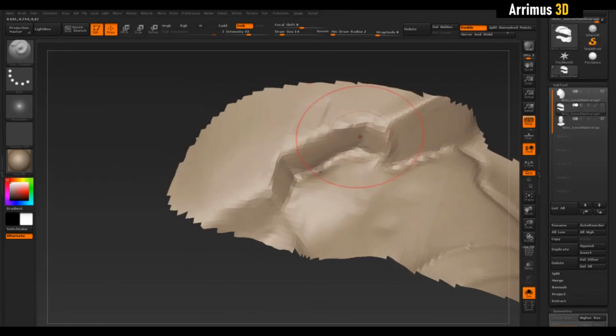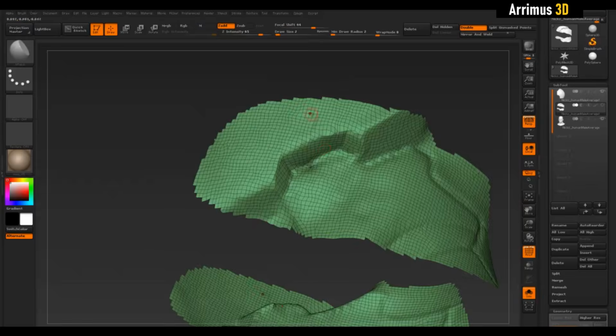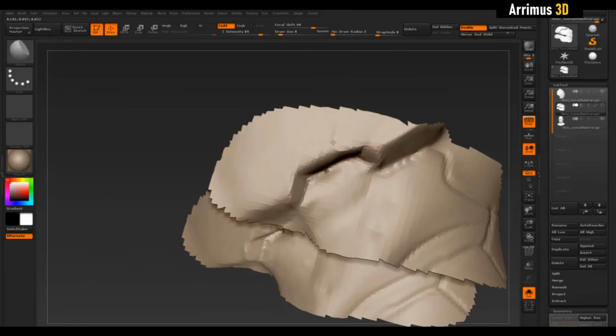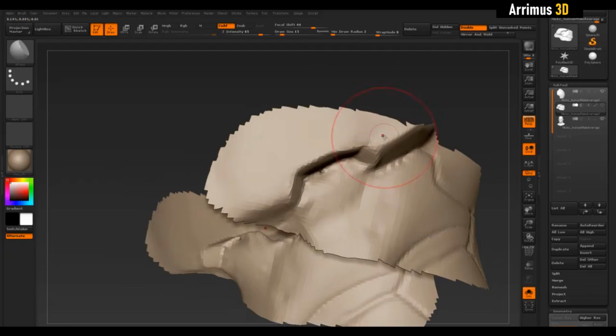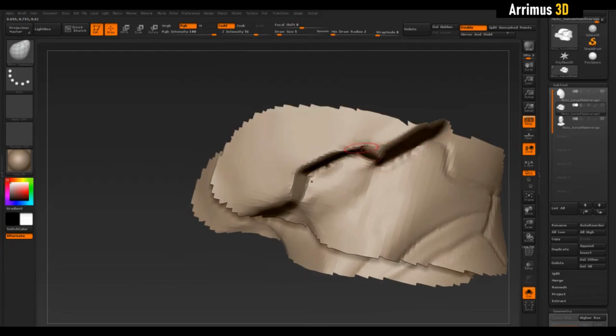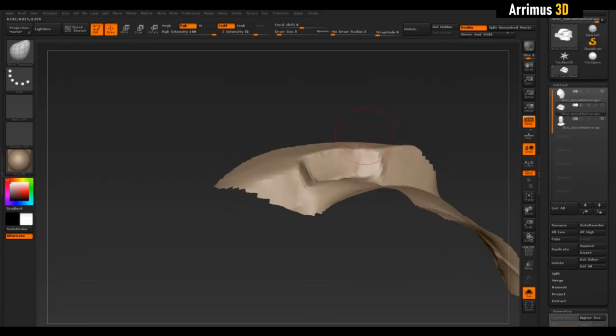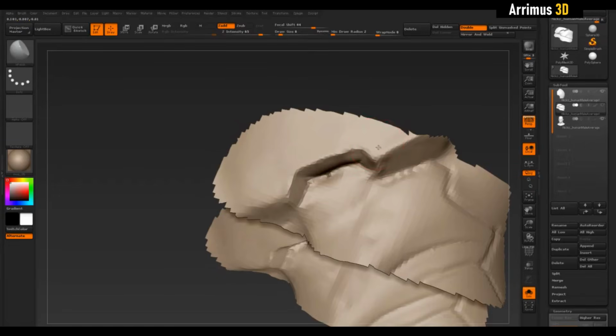And of course I can use something like Damien Standard just to define this edge, as well as the Pinch brush here. And I may want to decrease the draw size here. And of course this would be a little bit easier if I was working with a greater resolution, but I just want to stay with this resolution for now. So I'll hold down Alt, let go of Alt, and just polish this up. You can also use the Move brush. That's a good way of defining this shape right here. And of course be sure to always rotate and sculpt from every angle.